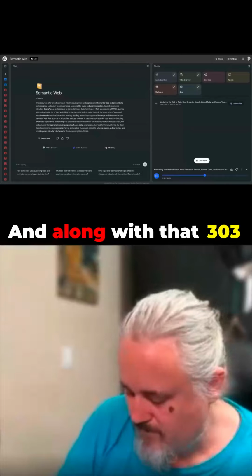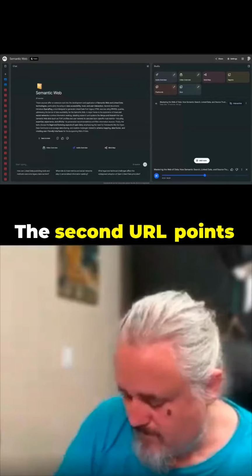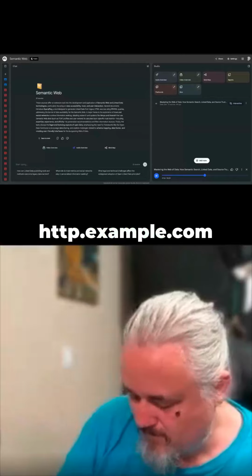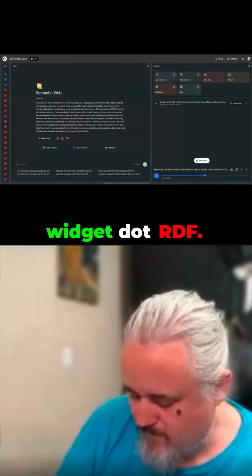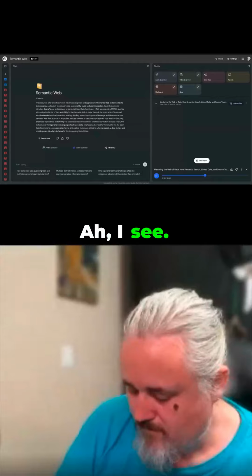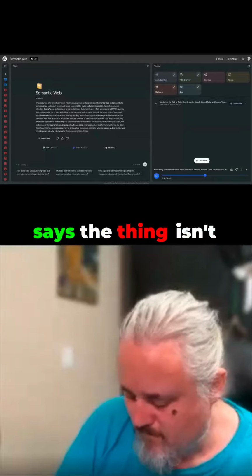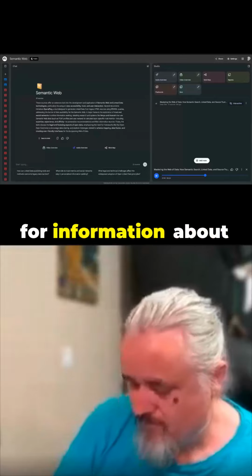And along with that 303 status code, the server provides a different URL. The second URL points to the document, maybe http://example.com/widget.html or widget.rdf, that contains the description or the facts about the entity. I see. So the client asks for the thing. The server says the thing isn't here directly, but see this other document for information about the thing.